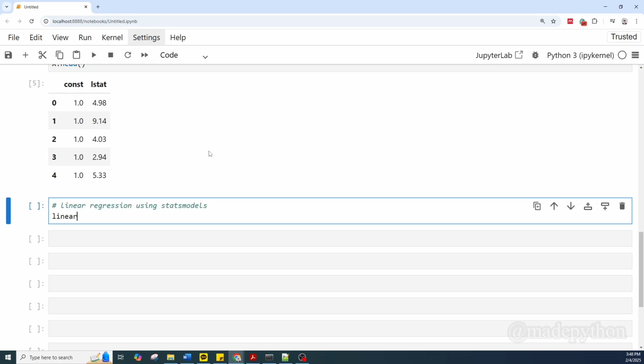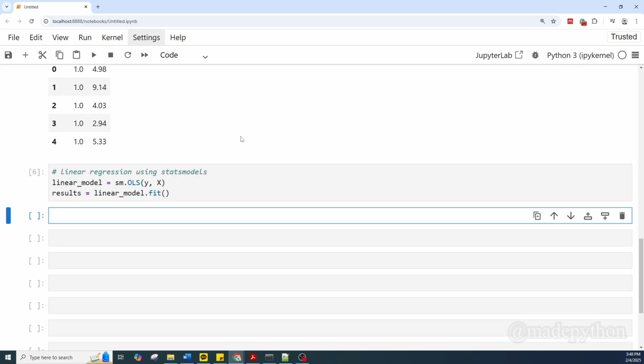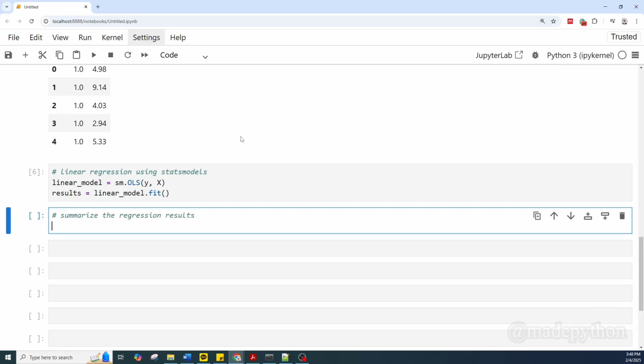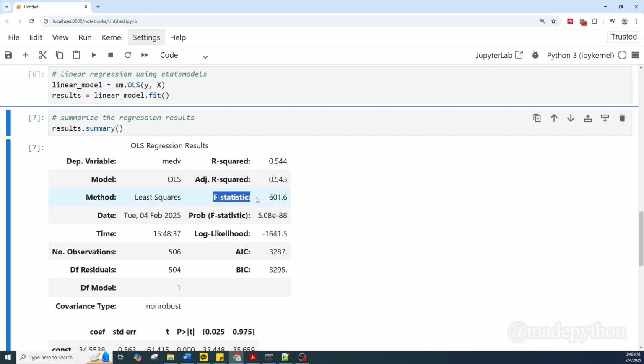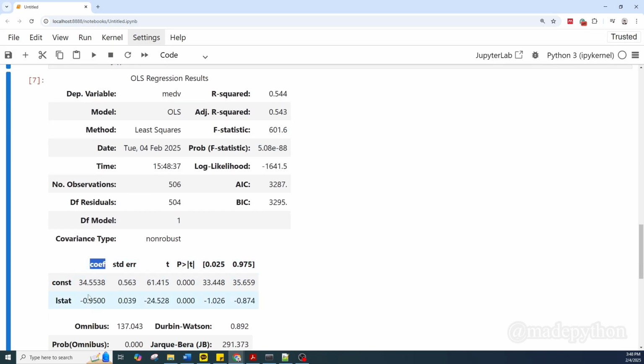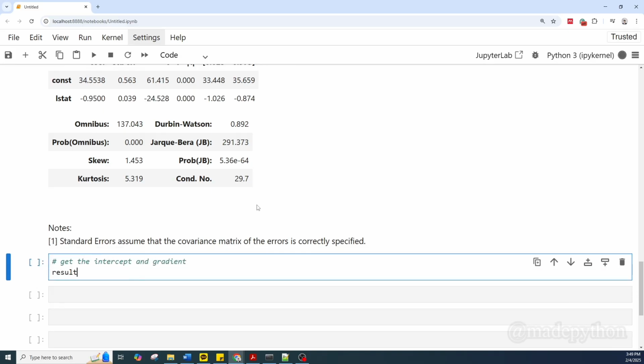First, we instantiate the linear regression using the OLS function from statsmodels. Here, the inputs are the response and predictor variable. Then we fit the model and save it as a result variable. You can use the summary method to preview the summary of the regression result, such as the R-squared, F-statistic, coefficients for the intercept and predictor, and the t-statistic. You can use the params attribute to access the intercept and gradient.